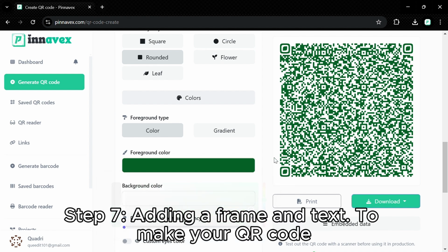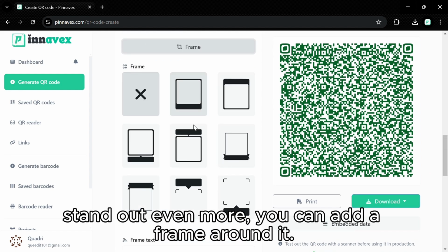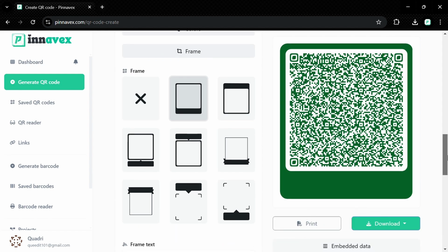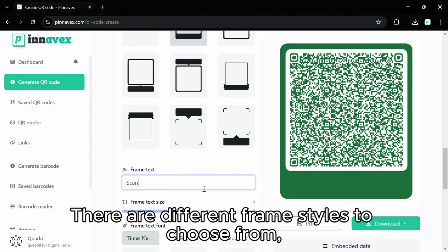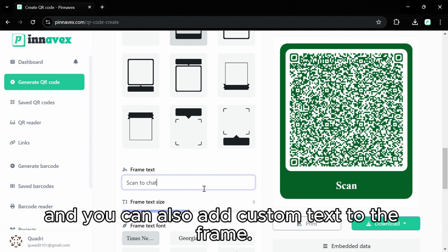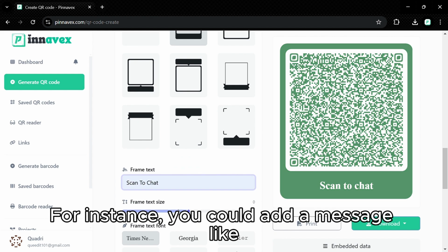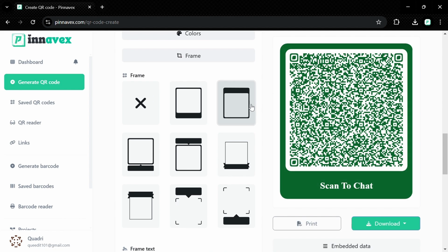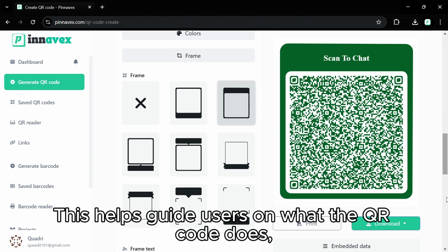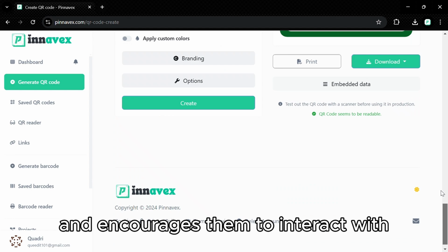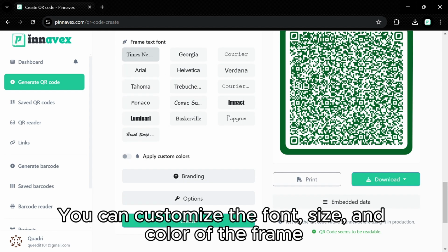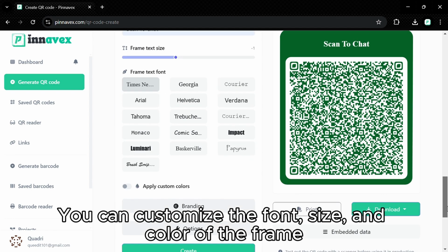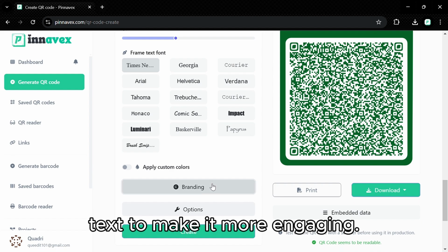Step 7. Adding a frame and text. To make your QR code stand out even more, you can add a frame around it. There are different frame styles to choose from, and you can also add custom text to the frame. For instance, you could add a message like, "Scan to chat with us on WhatsApp." This helps guide users on what the QR code does and encourages them to interact with it. You can customize the font, size, and color of the frame text to make it more engaging.